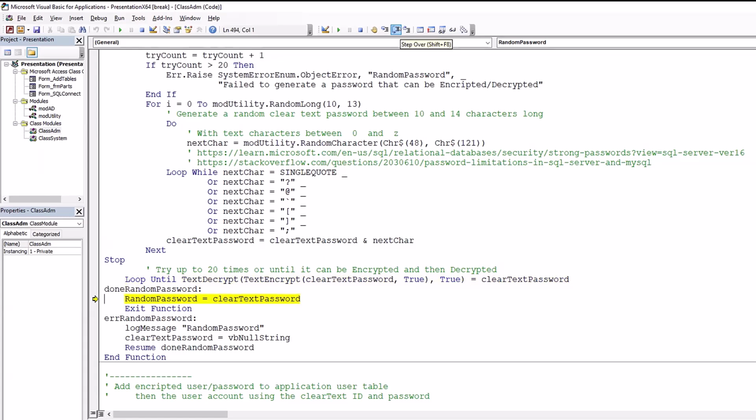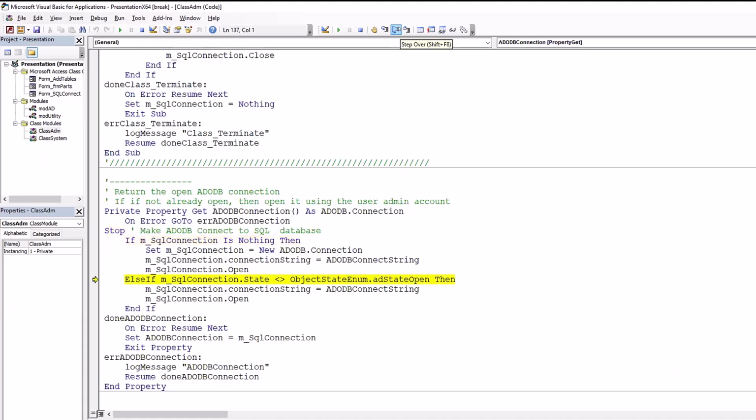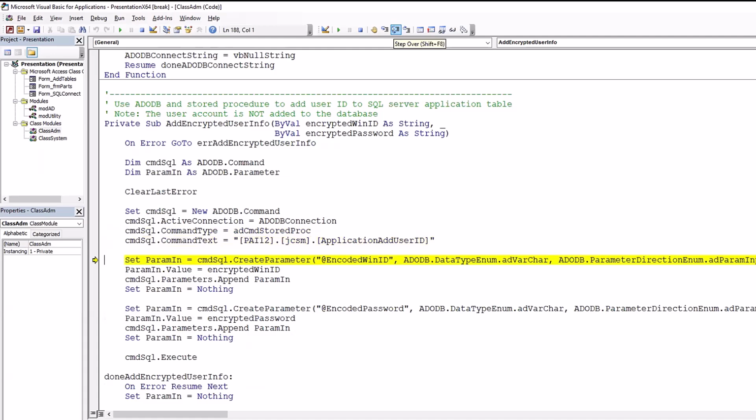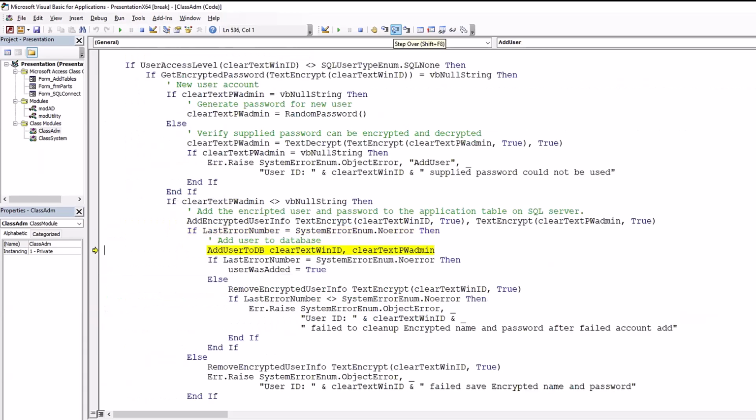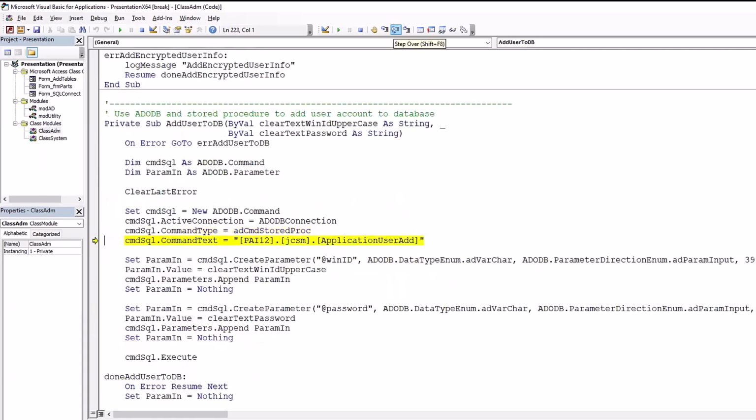I've had some issues with overflow with my encryption routine. Again, apparently I'm the only one that sees it. This time I'm using the same instance of the management class, so states that are open will just return, so very quick. So I'm adding the encrypted password. Here I'm adding the user to the database.